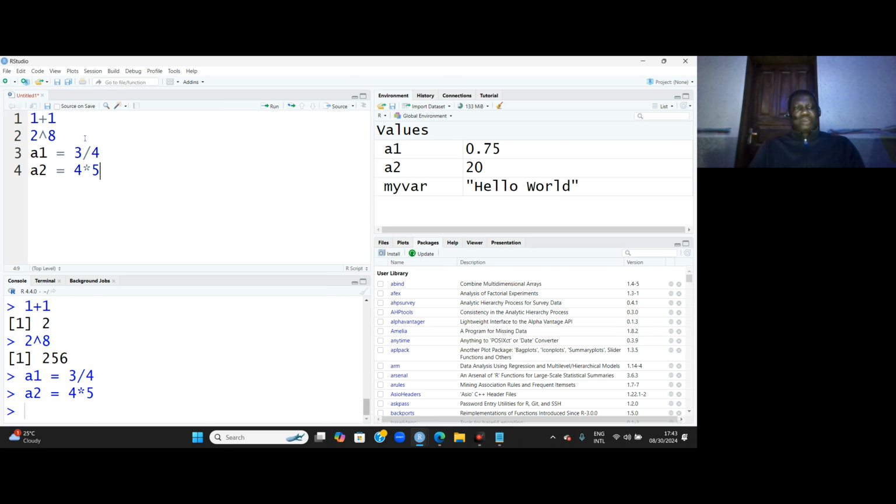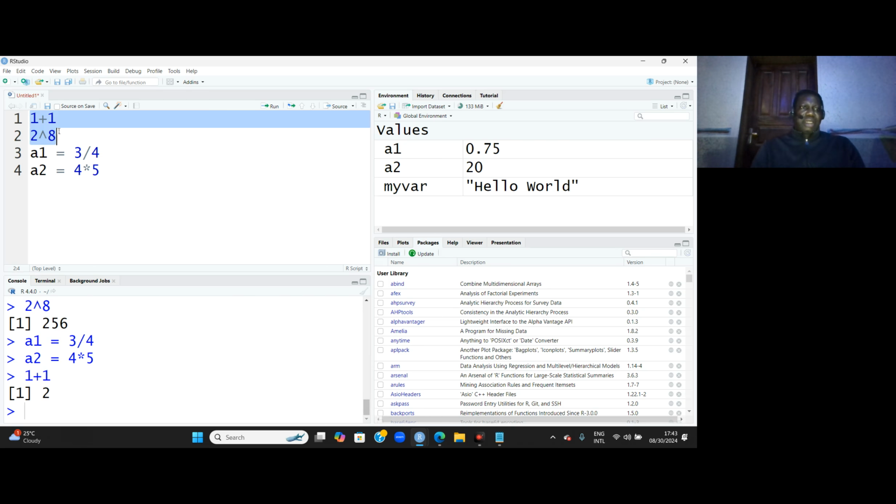Another way of getting the result, you can just put the cursor in front of the command and just click run. That is if you just want to run just a row. And if you like, you can highlight maybe 2, depending on what you want to do. So run. I hope it's pretty clear. And that leads to R data types.